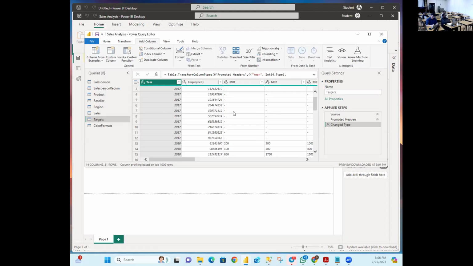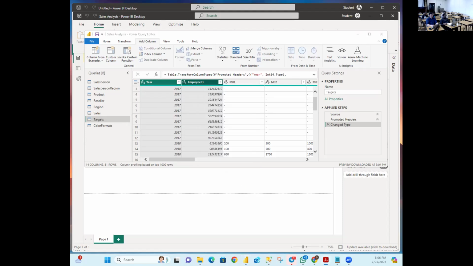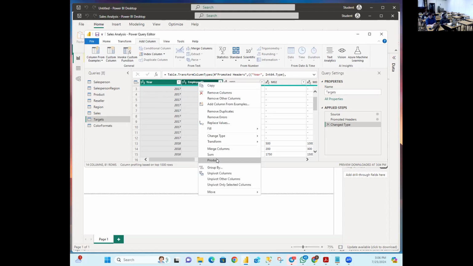So I want to unpivot based on employee ID and the year. So I'm going to select the year, hold down my control key or shift key, anyone that is convenient for you, click on employee ID and right click. Come down and say unpivot, a moment, unpivot other columns.